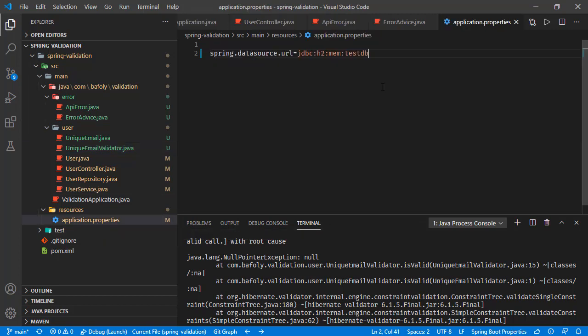We will be achieving that by using another property right here. We will tell Spring JPA properties javax persistence validation mode to none. Let's save this one.